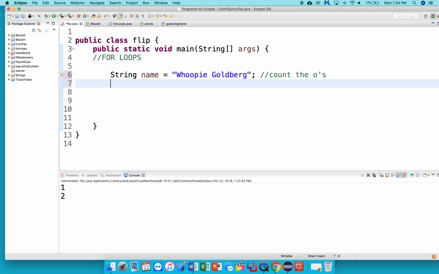Okay, so first things first, when I'm counting something, I need something that can keep track. I need something so that every time I get an O, it's going to increment. It's going to go up by 1. So I'm going to say int numOs, capital O and a lowercase s, and I'm going to set that equal to 0 because right now we could assume that there's 0 O's. We haven't counted anything yet. So once we've done that, now we have our for loop.